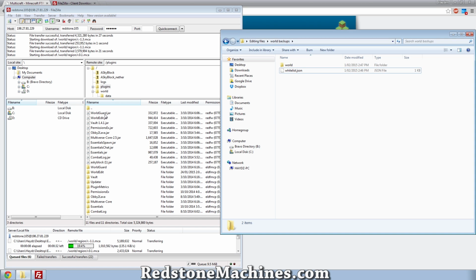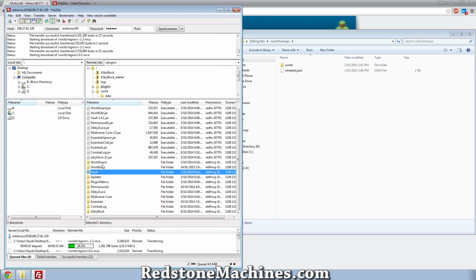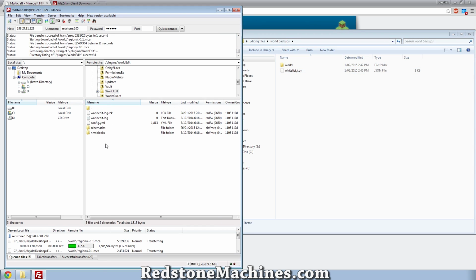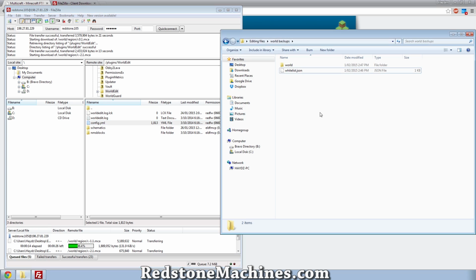You can drag plugins on, you can drag plugins off. You can even edit the configs by going into the folder for World Edit. Then you just drag off the config. Bam, it's downloading that as well. It'll put it in queue, of course, because I am downloading the world.